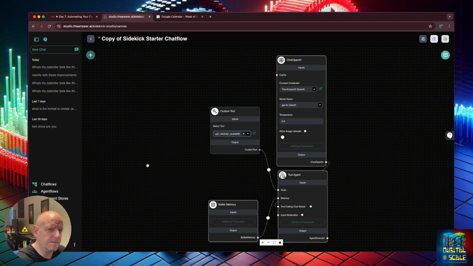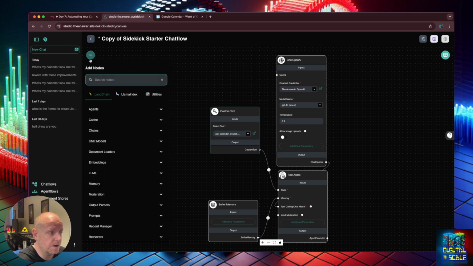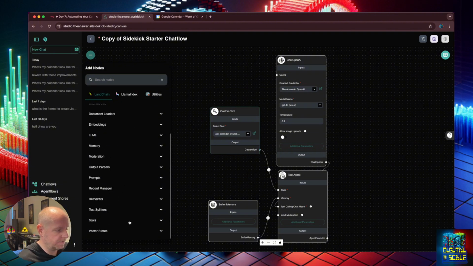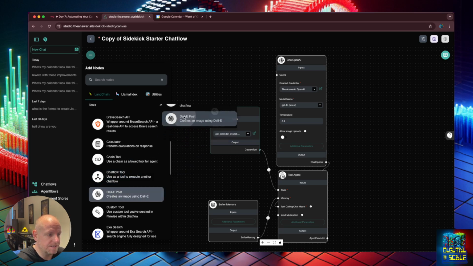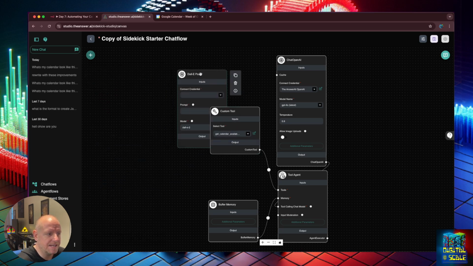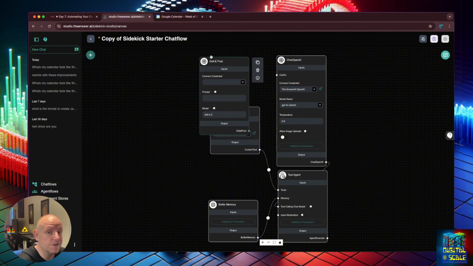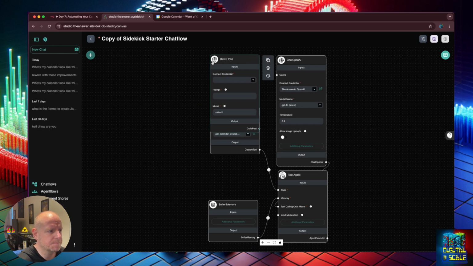Now, what if I wanted to create other tools? Well, as I mentioned, there are many other tools in here as well. So we have a whole area over on the left for tools. And one of my favorites is the Dolly post one. So if I want this to be able to create images, and a sidekick can have up to 128 different tools, from retrieving knowledge, getting tools, all of these different pieces.